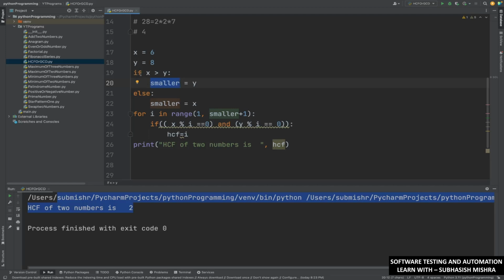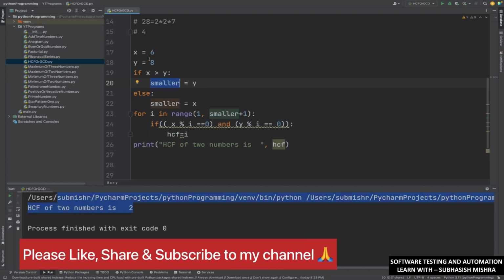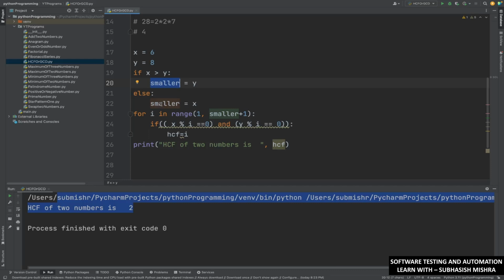If x is greater than y, so what is the x value? X value is 6 and what is the y value? Y value is 8. 6 is greater than 8? No, right. So, condition is not matching. So, it will not go inside here, it will come here, smaller equal to x. So, smaller is equal to 6. So, what is the smaller value now? Smaller value now is 6. Okay. Let me put it here, the smaller value is 6.